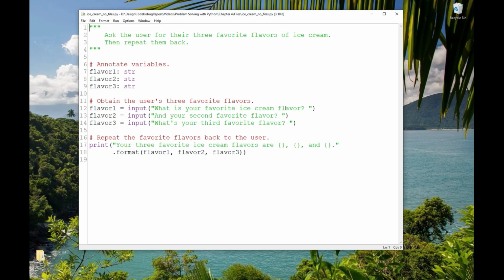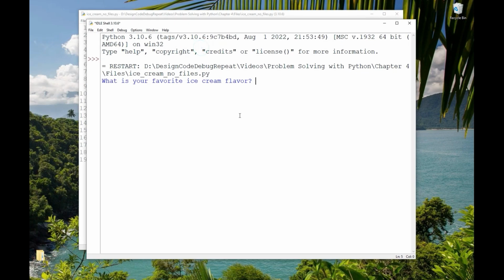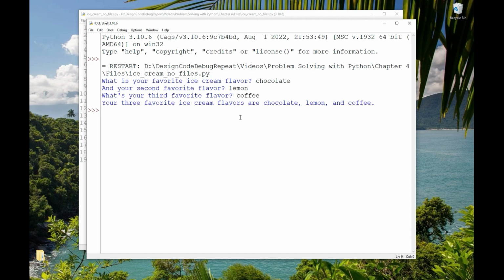I have open here in IDLE a program that asks the user for their three favorite ice cream flavors and assigns the user's responses to the variables flavor 1, flavor 2, and flavor 3. If I run the program, it prompts me for my favorite ice cream flavor. I'll type chocolate, and then at the second prompt, I'll type lemon, and finally, I'll type coffee. The program tells me the three flavors I entered, and then the program ends.